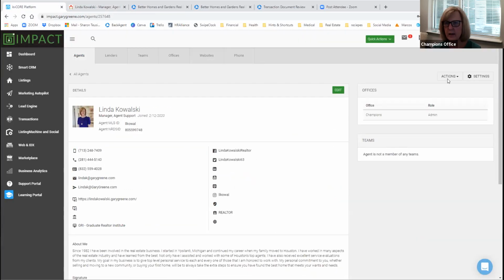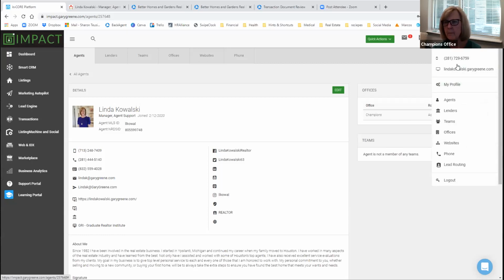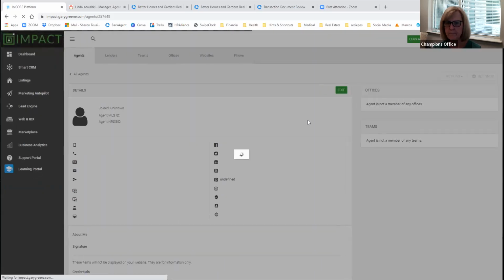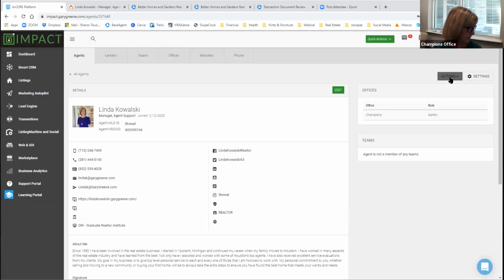The other thing on here, under the actions button to the right, again, I am on my profile, and over here to the actions button, right here is where I can change my password. I can send an email from here, or I can hide, but we don't want to do that.